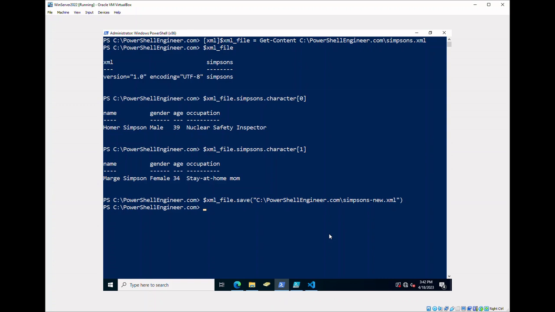So say you brought one in one way and you wanted to make some changes to it and send it back out, you would use that save method. Again, it's because it's cast as an XML object. So that is about it for importing and exporting XML files and accessing their values. Let's go ahead and move on to the next lesson.